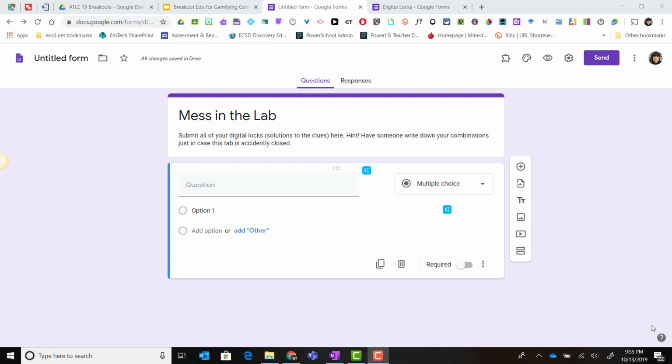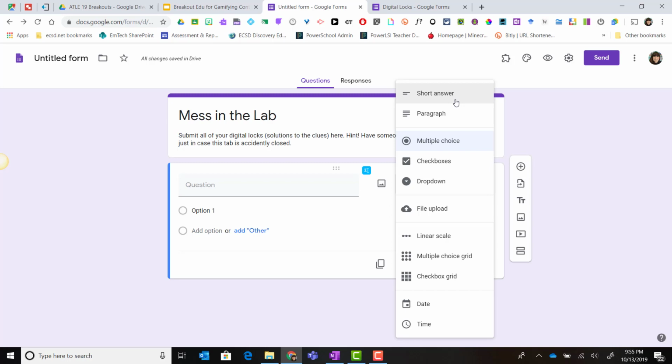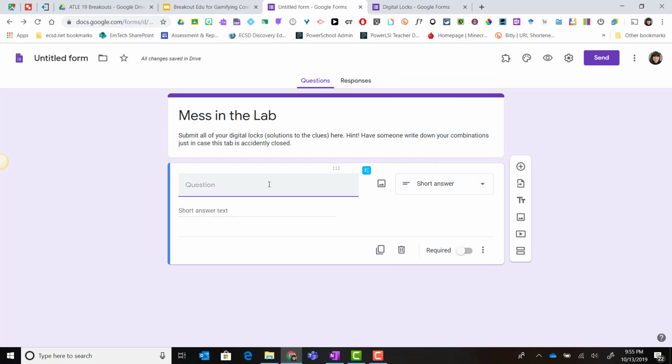Once I've entered a description for my form, I'm ready to create the first question for my first lock. Notice that by default, Google Forms gives us a multiple choice question card. I can change the question type by simply coming over to where it says multiple choice, clicking on the dropdown, and selecting short answer from the menu. Now, instead of entering a question, I'm simply going to type in lock number one. I'm going to make this a required question by toggling on the required switch. And next, I'm going to click the three dots for the more options menu and turn on response validation.